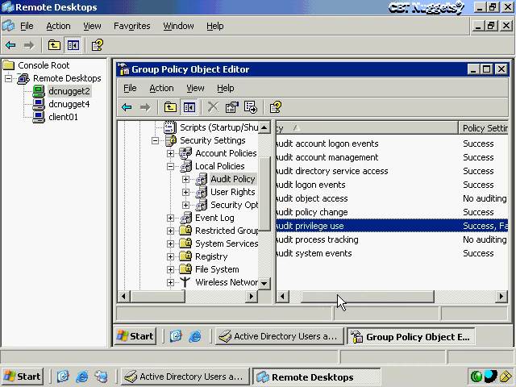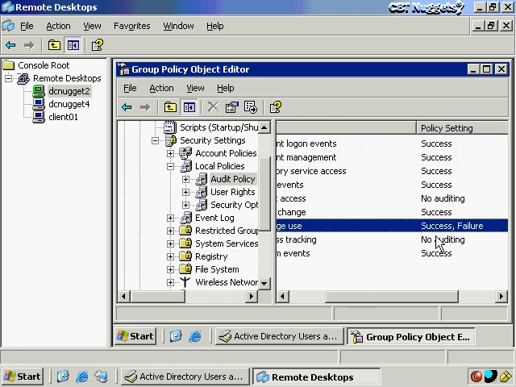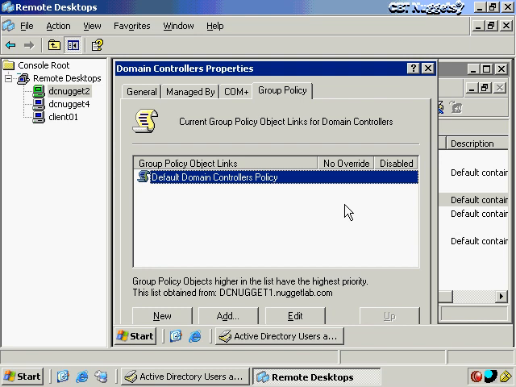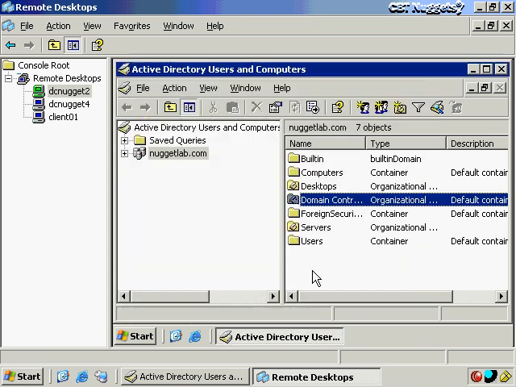Now, probably in the future, I'll just turn this back off to only failure, because with success, there's a bunch of stuff that goes on in the background that we don't really even see directly in front of us. So success will also cause this event log to fill up quite quickly. And those logs will appear in the security event log. So that's for domain controllers. Let's go ahead and take a look at some of these other items over here.